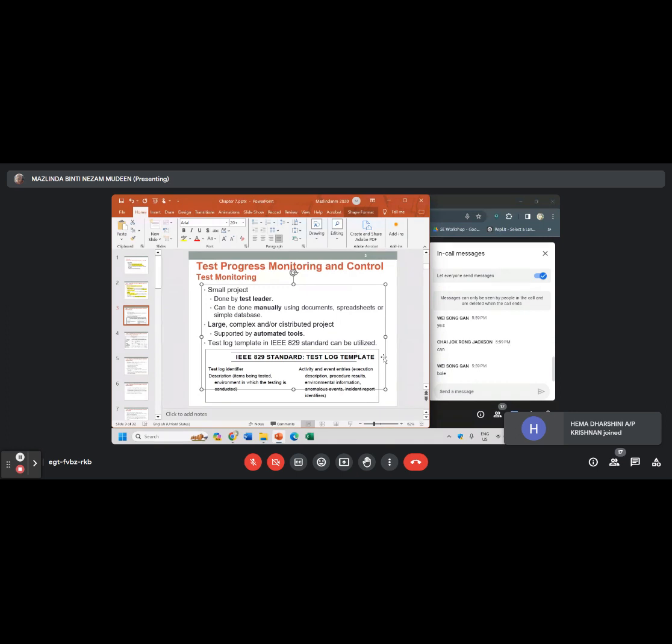But for your case, for your FYP, normally we don't need to prepare a separate test log because you will be directly filling up your test cases. Like we already prepared the test case, right? So you can directly indicate the result in there.